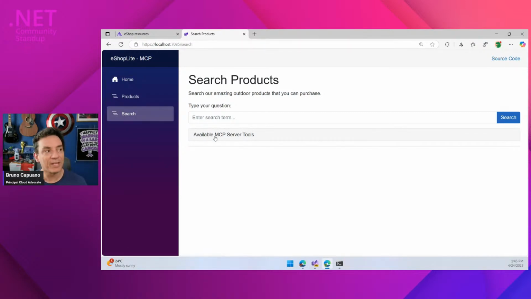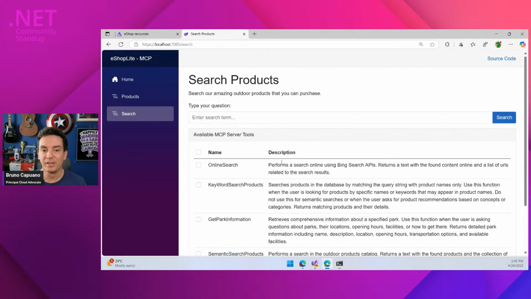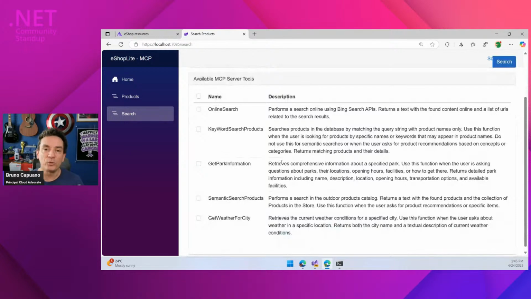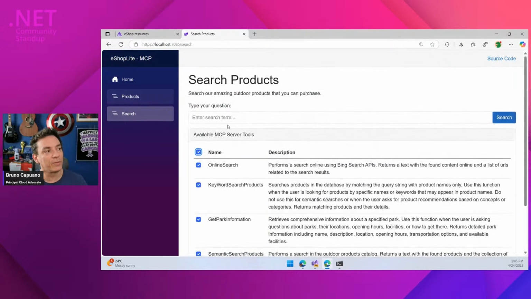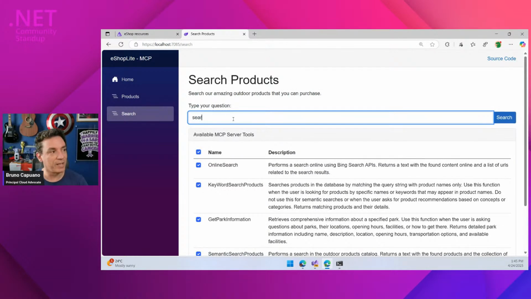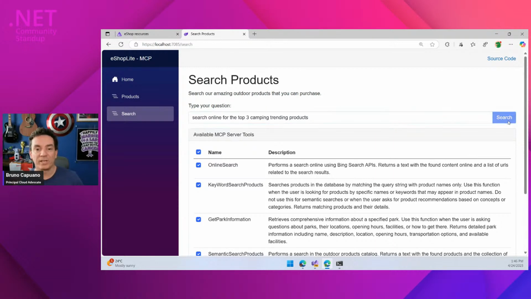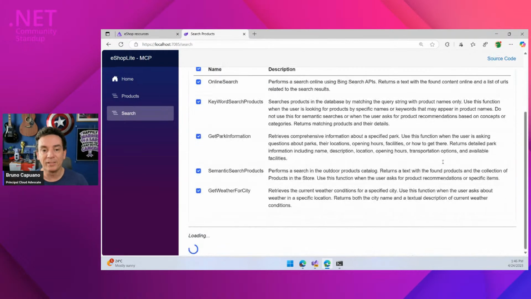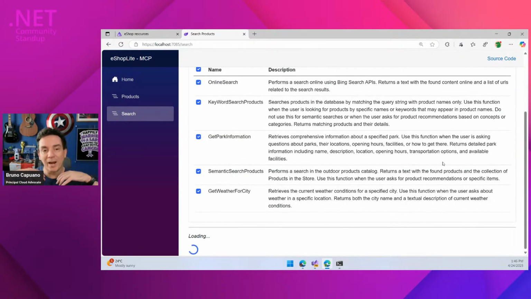What we have here is we can do a standard search, but we can also define to the server to use one of the tools. So for example, if I go here, enable everything, and I say, search online for the top 3 camping trending products, because I am asking to search online, this is probably going to trigger a lot of activity in the back.